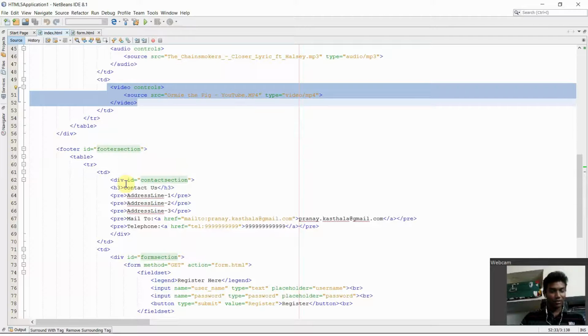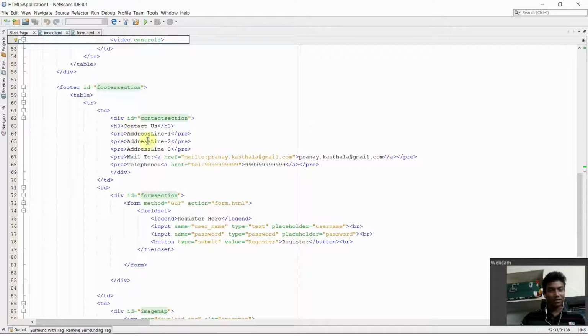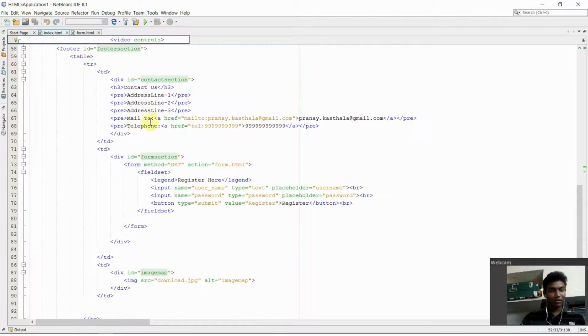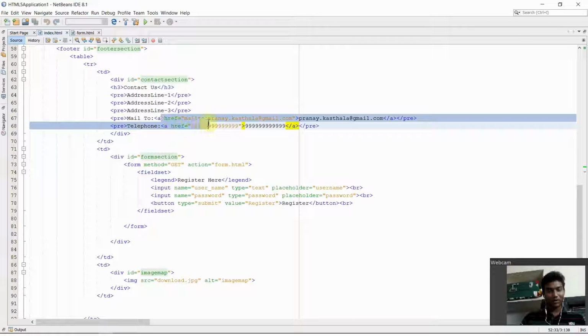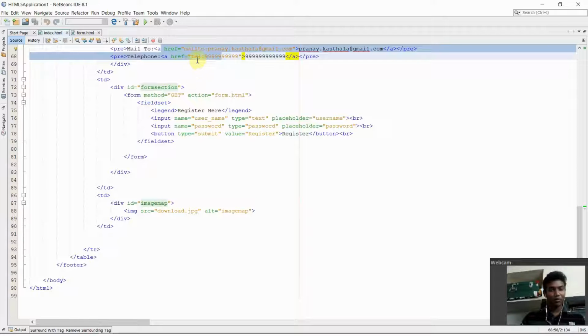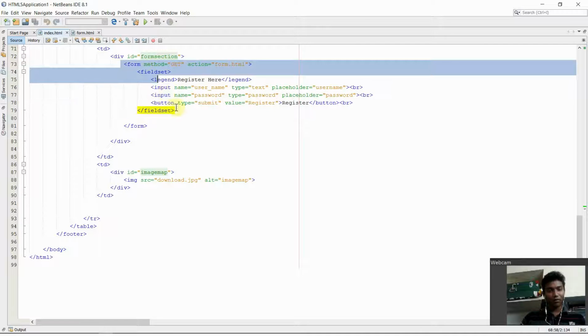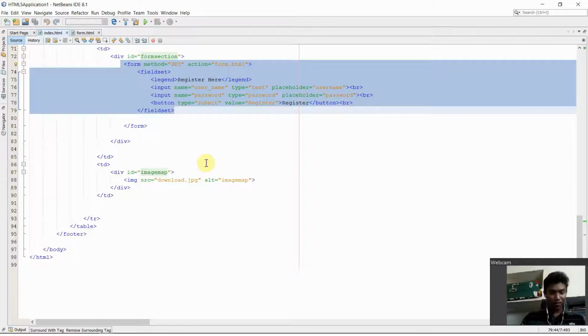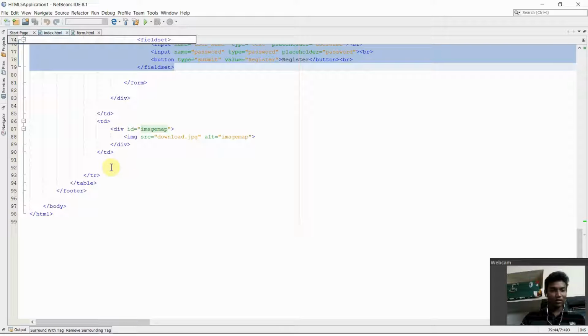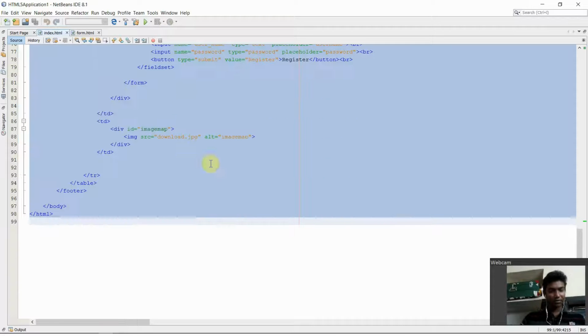Now in the footer section, as you have seen in the mockup page, there were some address lines and mailto. You can put an a href mailto and just put the mail id there. And for telephone you just put tel colon and whatever number you want to put. You can put a form section. In that there is a form that we've used, as you've seen in the mockup page. So this is the first page. In that you have also seen an image map. Let's see how it looks.